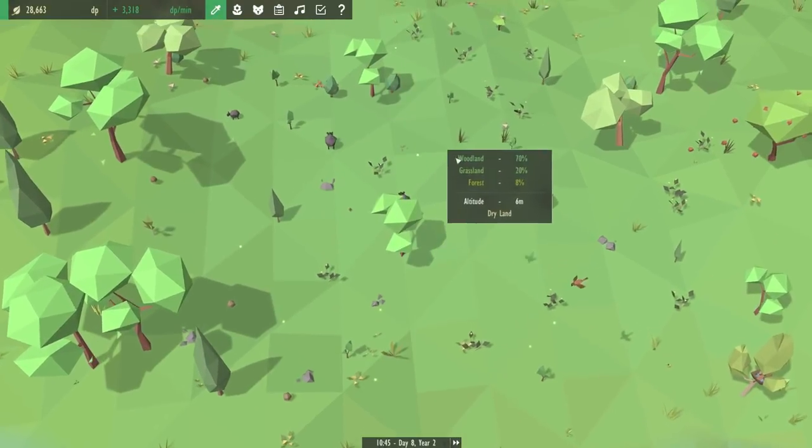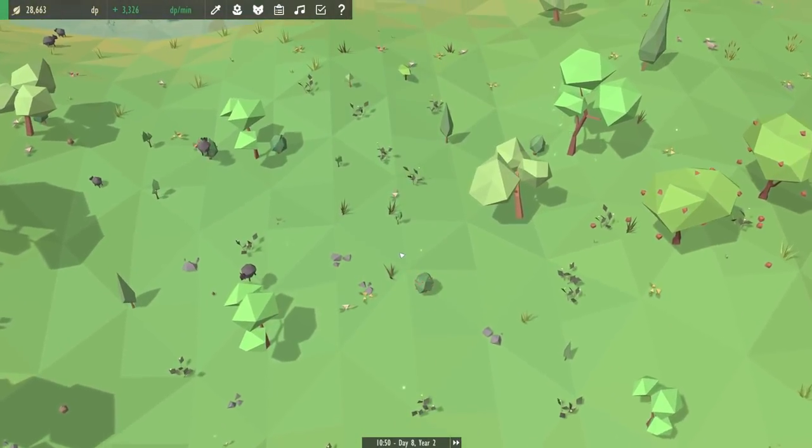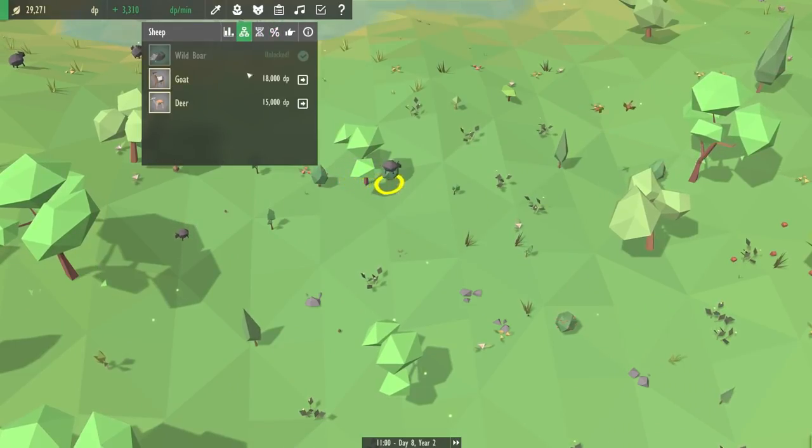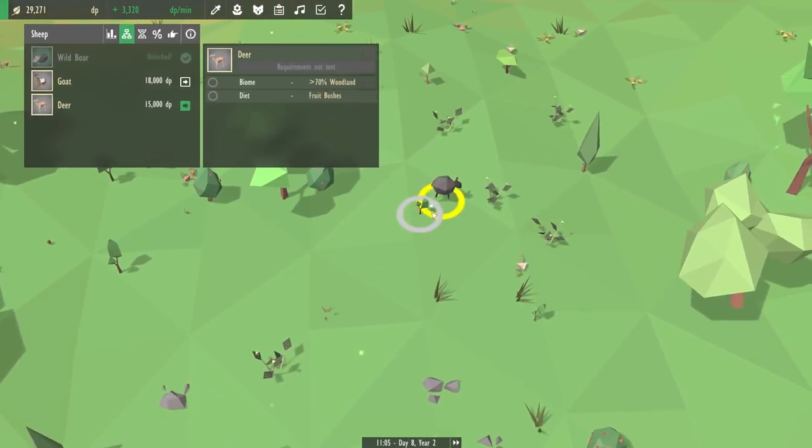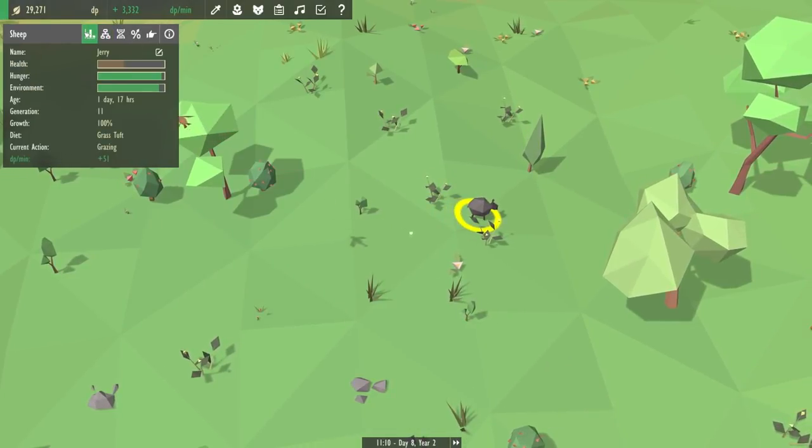Just got more and more of a woodland. And it actually is. I hear birds chirping. It's a lovely, lovely day. Jerry, do you want to become a deer? Still need more woodland. And we actually eat fruit bushes right now.